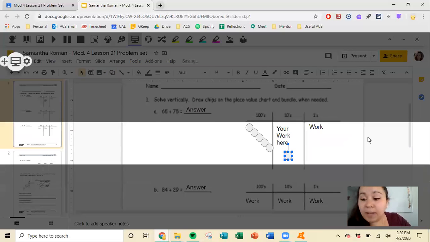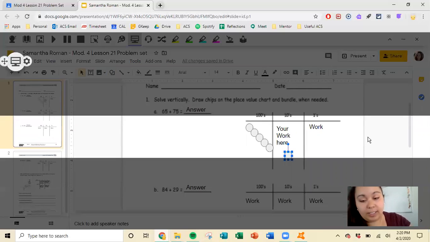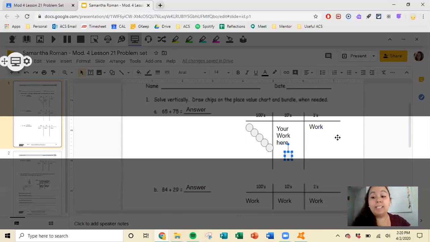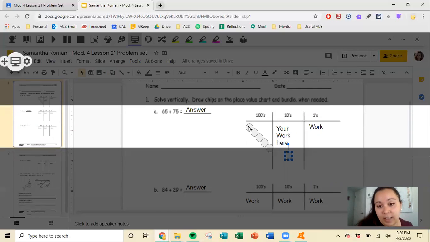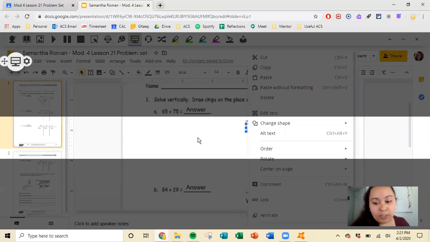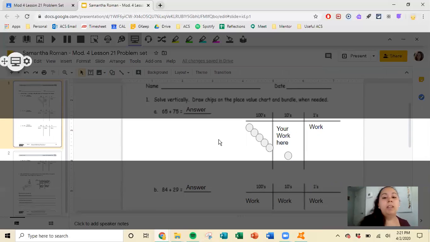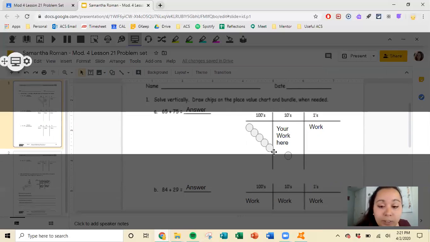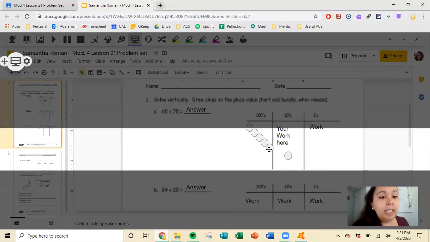Remember, we copy by pressing Control and C, and then we paste by pressing Control V on our keyboards. Or you can right-click and put copy and paste, right? But it's easier to put Control C, Control V. So you could put circles like that for discs if you're a disc person.